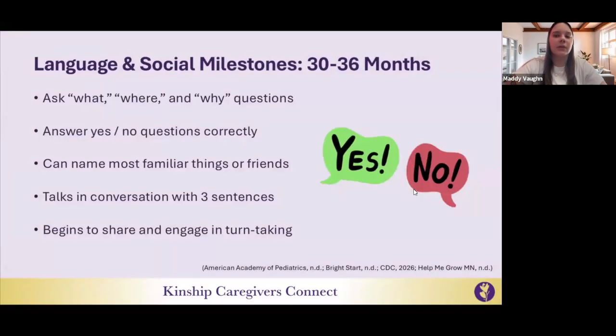By age 3, the language is also becoming more conversational, and children at this stage ask a lot of questions. You may hear a lot of what, where, and why questions. They're not always looking for an answer at this stage, they just want to know that you have an answer. They start to become yes, no reliable, and this means that you can ask them yes or no questions, and they should be able to answer them correctly.